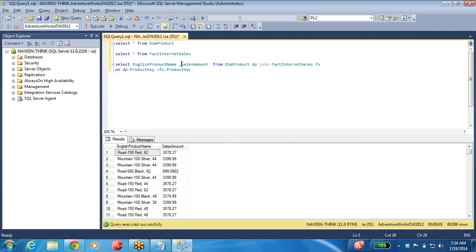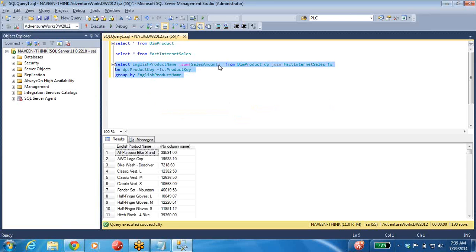Now I wanted to get the aggregated information, sum of sales amount with respect to the product. For that I'm going to use group by English product name. You can see we have the aggregated information with respect to the product. This is the sales amount. Any questions on this? No.